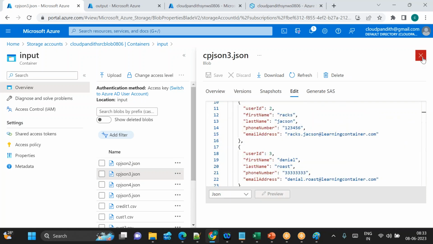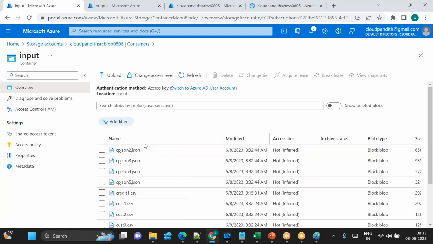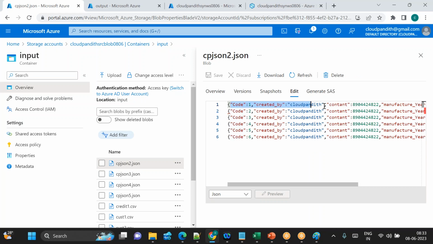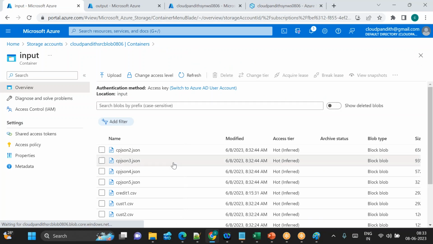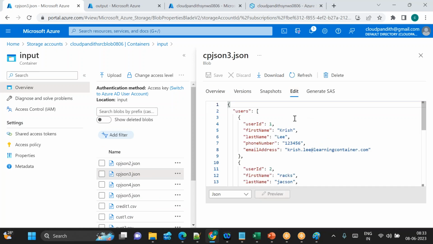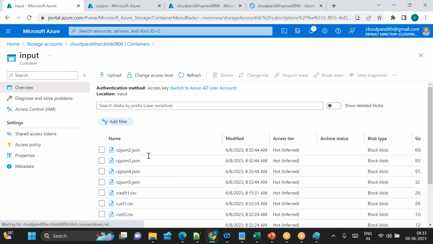JSON files can be created in two ways: multi-line and single line. Single line means entire row data is there in a single line. This is called a single line JSON. This is called a multi-line JSON. We have only two types of JSON. Multi-line JSON means one user's details are across multiple lines. Doesn't matter whether you have CSV, JSON, Parquet and many other data sets also you can have.